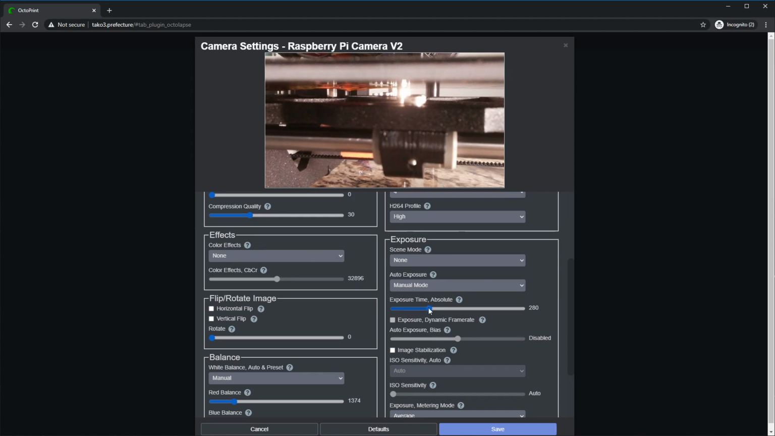And you want this exposure time as low as you can get it while your image is still as bright as you want. So I'd recommend increasing the lighting on your print. Use way more than you need, and then turn your exposure down as low as you can. That'll prevent motion blur. It'll actually increase the speed a little bit, depending on some things. It'll decrease how long it takes to acquire an image.